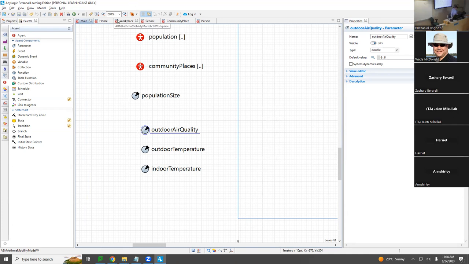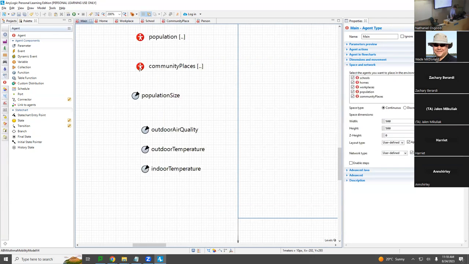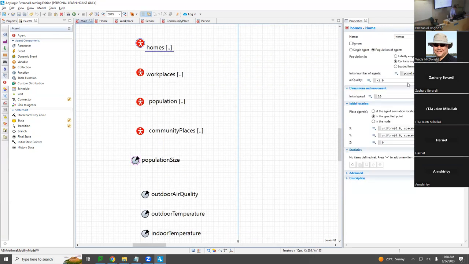Okay, ladies and gentlemen, so we have workplaces, community places, homes that have air quality. We need to set the assumptions. So if you have an agent who has a parameter, where are the values for those parameters set for each person in turn? They're set at the place that person is created, which is the population. Okay. So homes. We're going to draw air quality from between 0 and 1. 1 will be good, 0 will be bad.